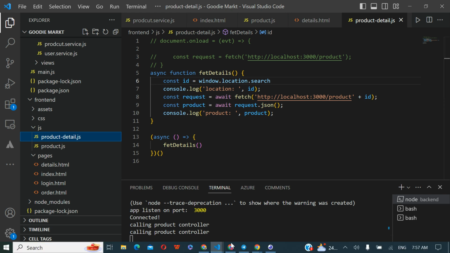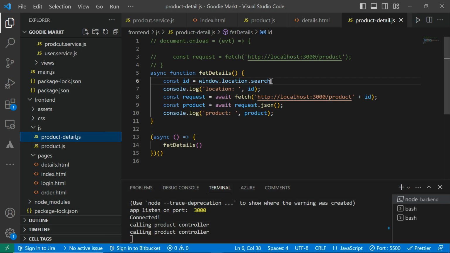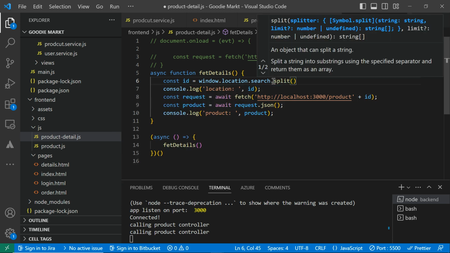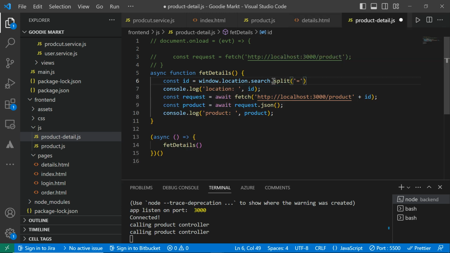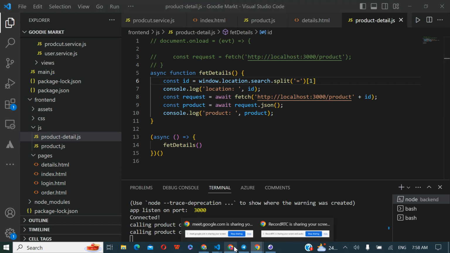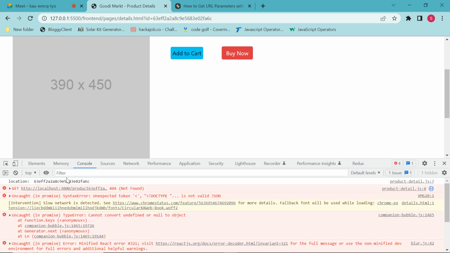Now the ID we are getting is in this format. We need to extract the ID. So we split this by equals. Then we take the number one section. So this will be our ID. So we are splitting from where we have equals. Yeah, so you see we have the ID now.